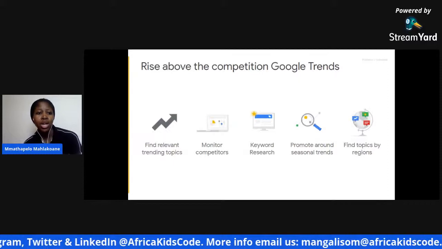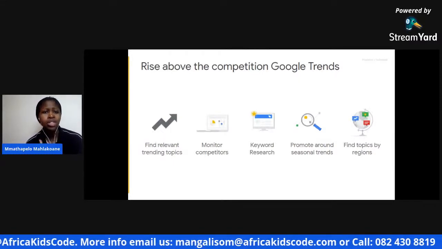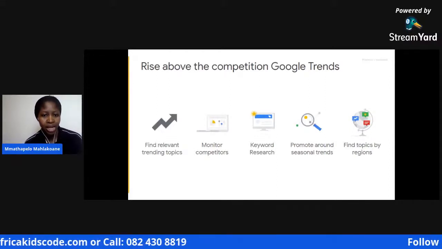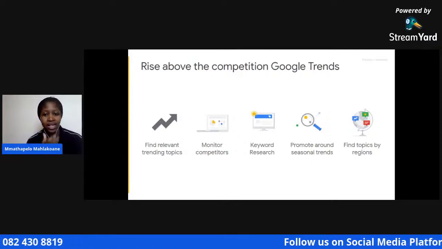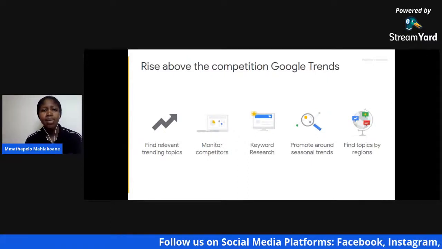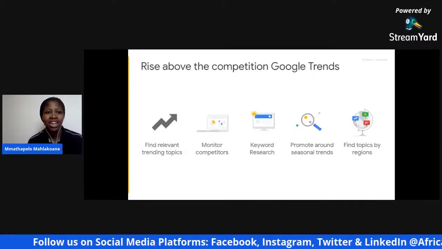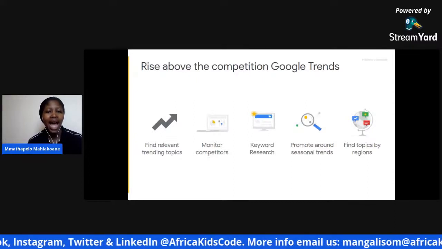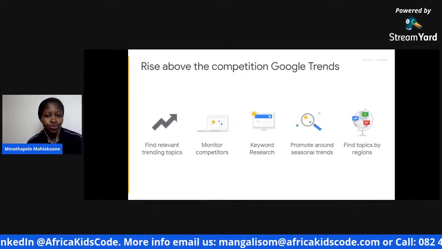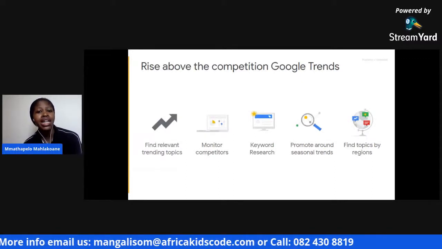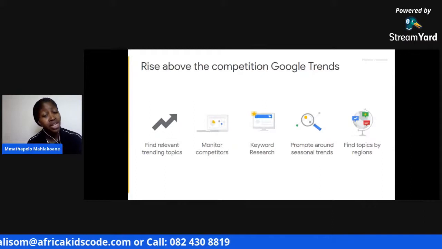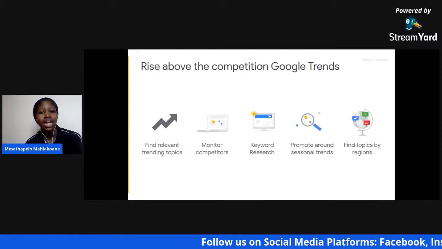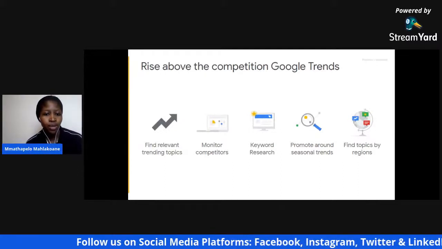Rise above the competition: Google Trends. Use Google Trends to find relevant trending topics, so you can know which topics are trending, like on Twitter. Doing this helps you see clearly whether the search volume is increasing or declining. This allows you to see seasonal trends in one clear-cut shot.